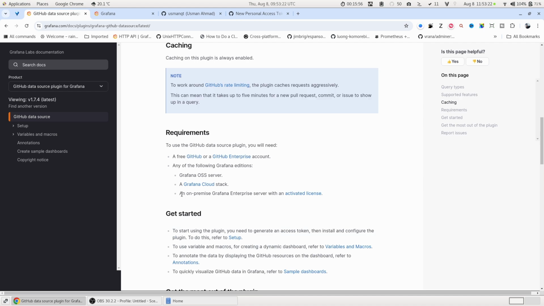And if you look at the requirements for using this plugin, they are very straightforward. Basically, you need to have at least a GitHub account. You can use either a GitHub free account or a GitHub Enterprise account. And then what you need is a Grafana instance or a Grafana server. As mentioned, you can use any of the Grafana flavors such as OSS, Enterprise, or Cloud.